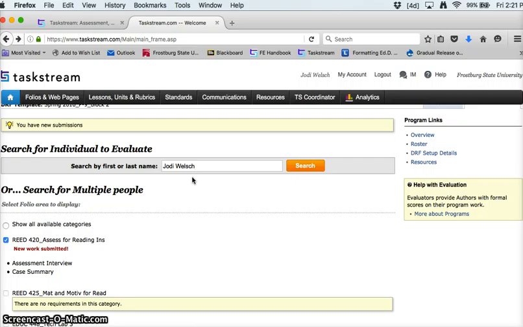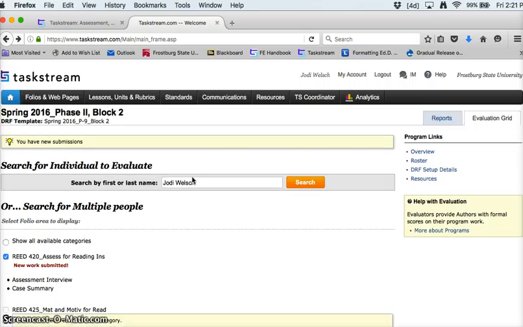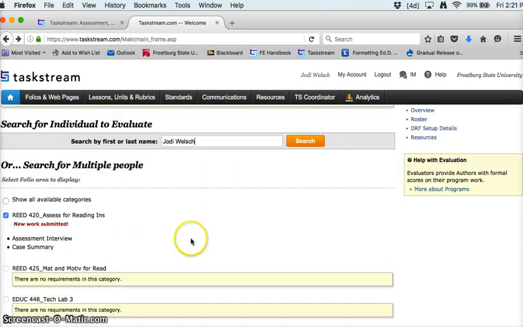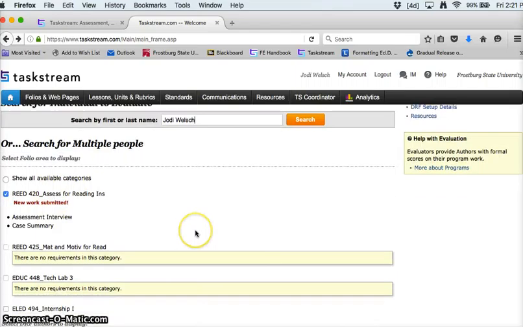The other thing to be aware of is if you don't see a program that you know you're supposed to be in on your entry screen, you can let your program coordinator know, and you can also let Jen Delaney know, so we can make sure that you're in the right place. Alright, so I'm going to search on myself, but typically I would just open up my class, which is right here, Read 420.